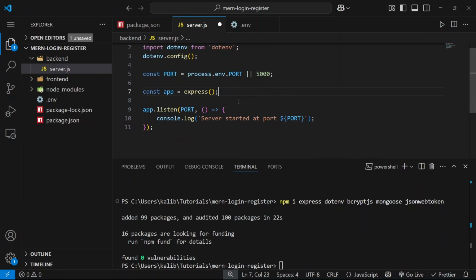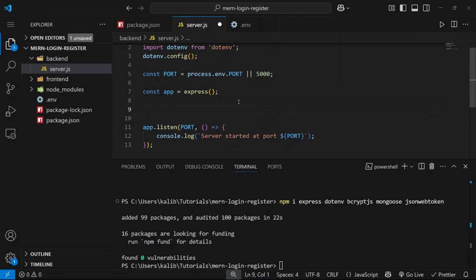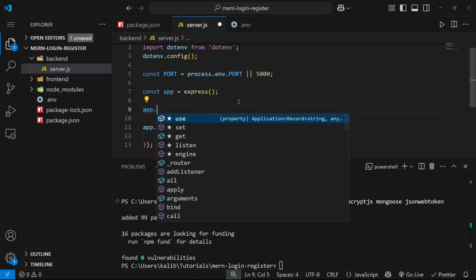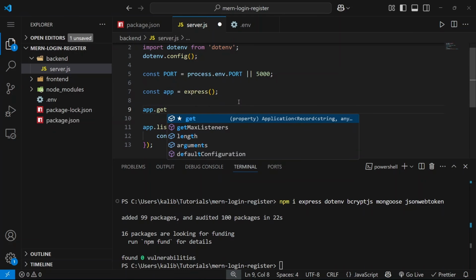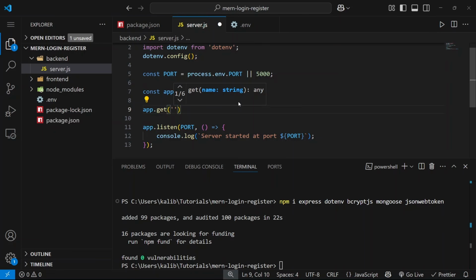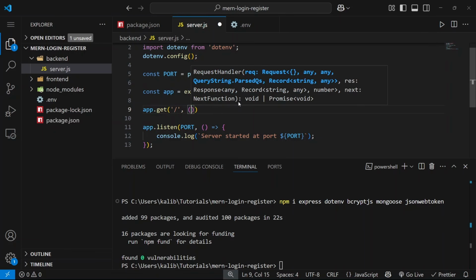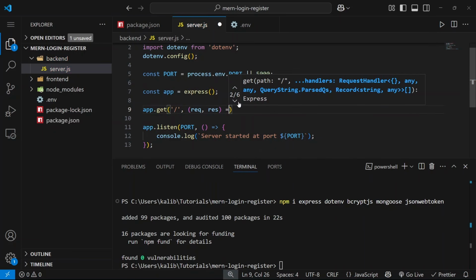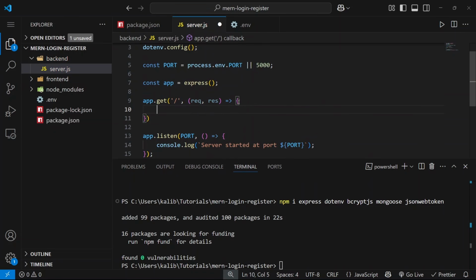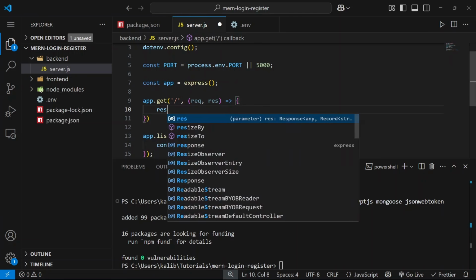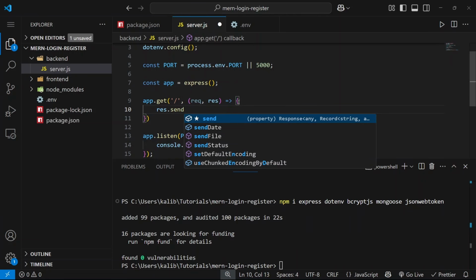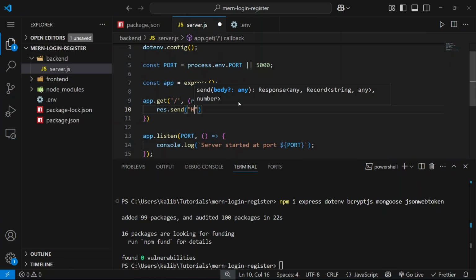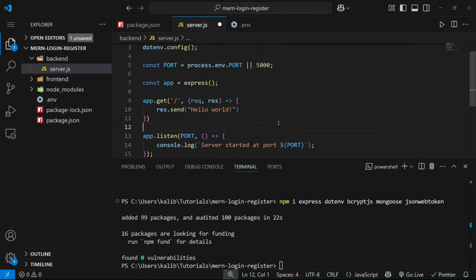Okay. And now let's say that on the home page we want to show some message. For that we need to say app.get, then our path, and here we want to have request and response. So request is what comes to us from our client, and response is what we want to respond to that request. So let's say that in the response, we want to send the message, let's say hello world. Okay, so let's save it.